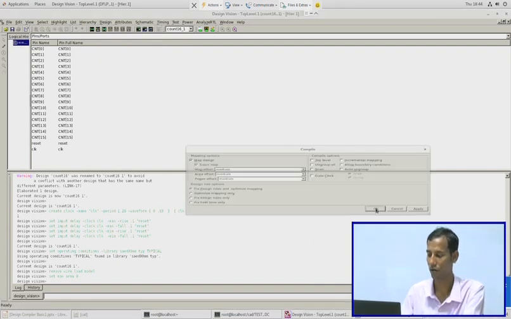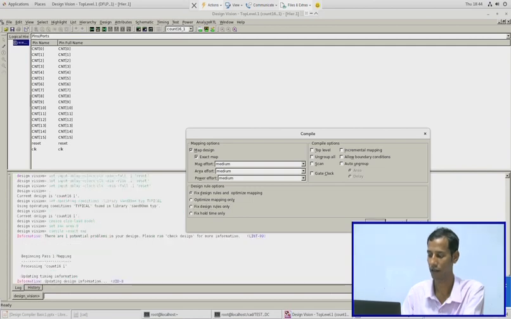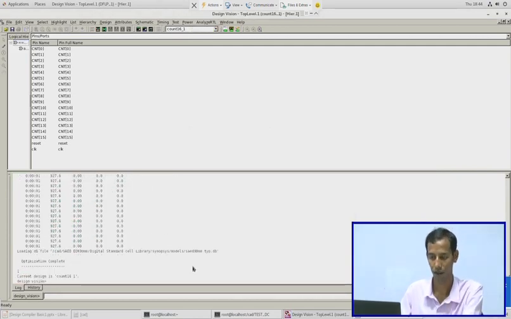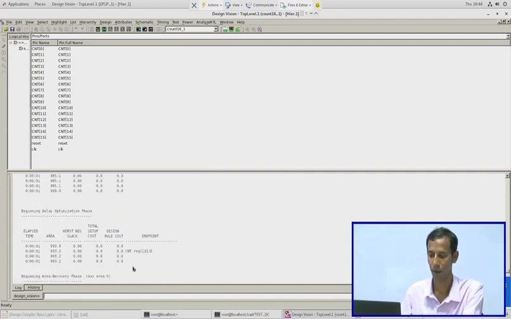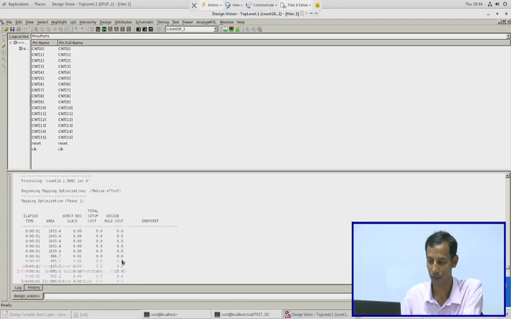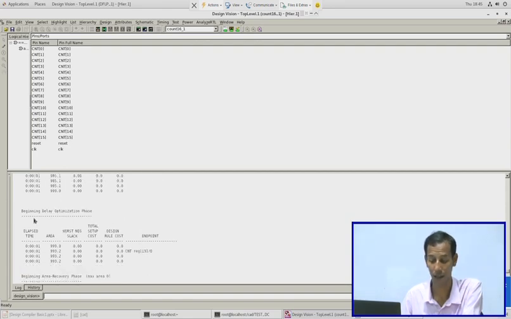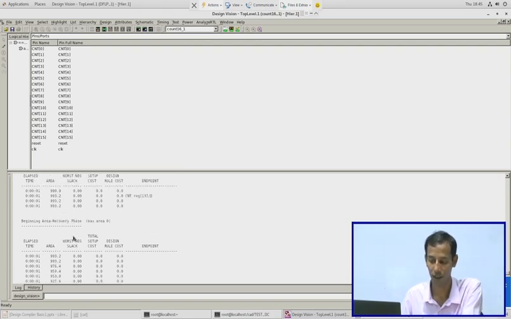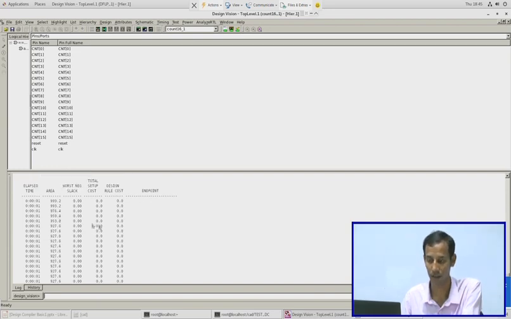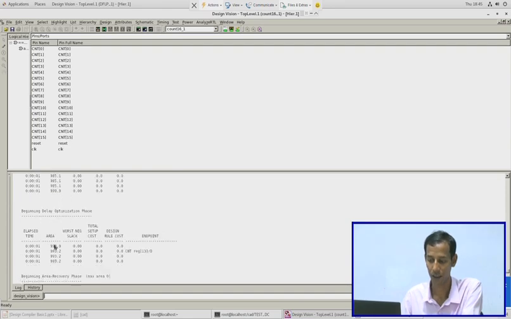Once I start compile design, it starts compiling. After compiling, you see it passes 2-3 phases of optimization. This is phase 1, mapping optimization, then the beginning area recovery phase. Then it begins the delay optimization phase, where the area has increased. Then it starts the area recovery phase, as I said, maximum area is 0, so again it is reducing the area.